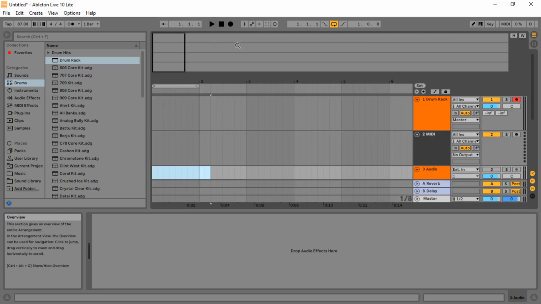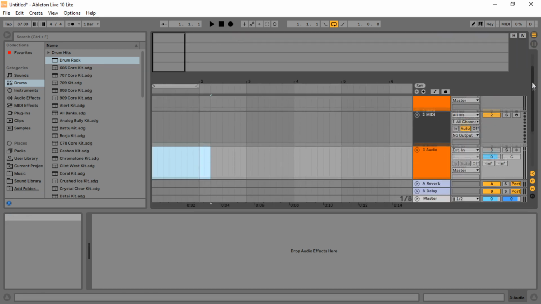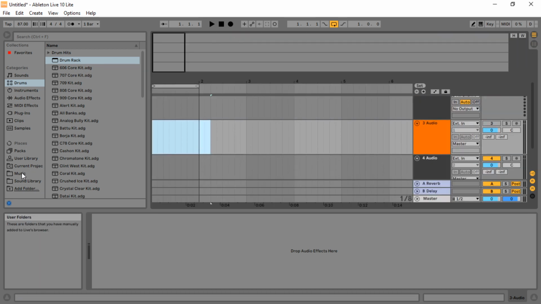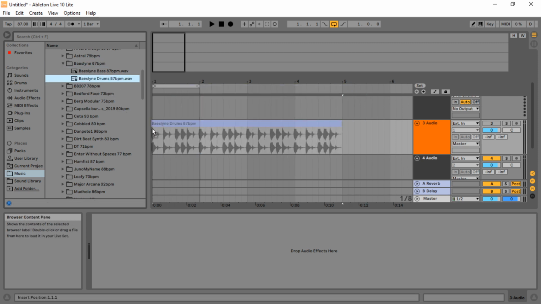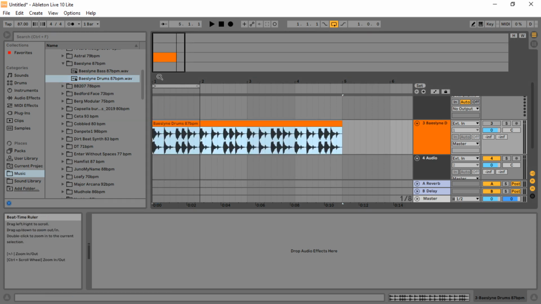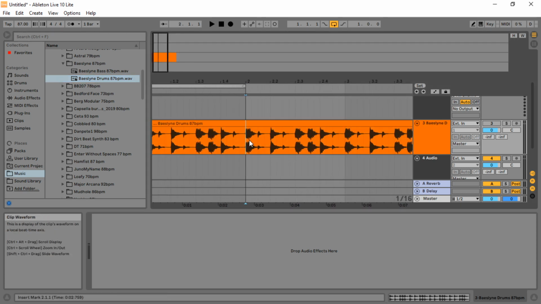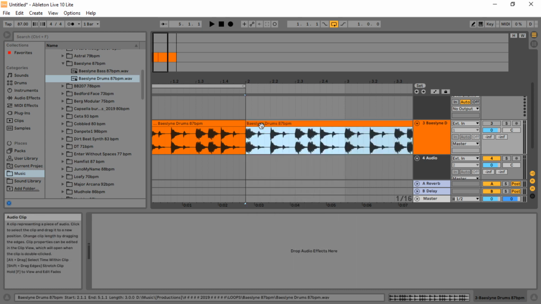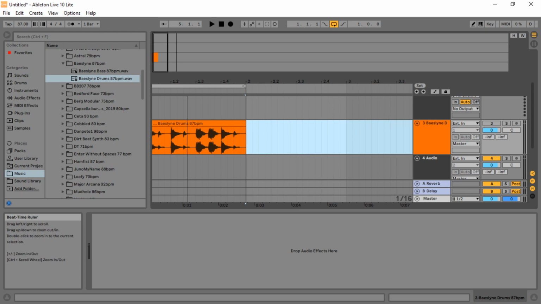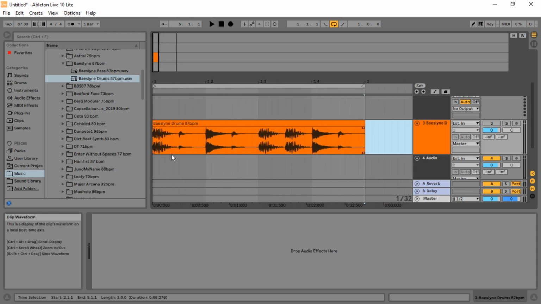Just to give you a quick demonstration of how I've been using the drum racks, I've got a 4-bar loop of drums and bass there. I'm going to drop the drums onto this audio track, and all I want to do is chop these up. If you right click, you can split, get rid of these ones, I don't need those. I just want to take literally 1 bar.